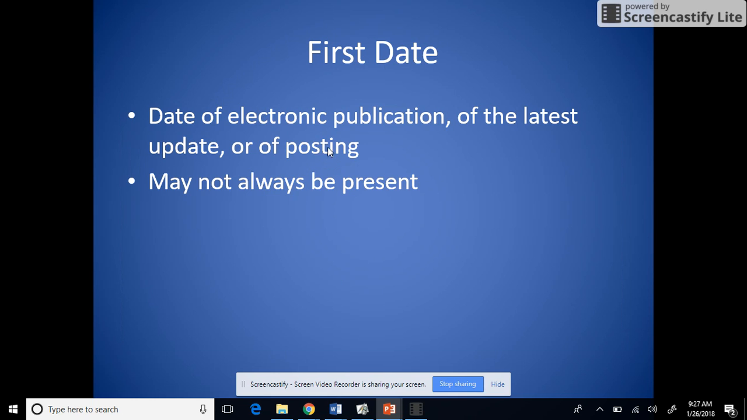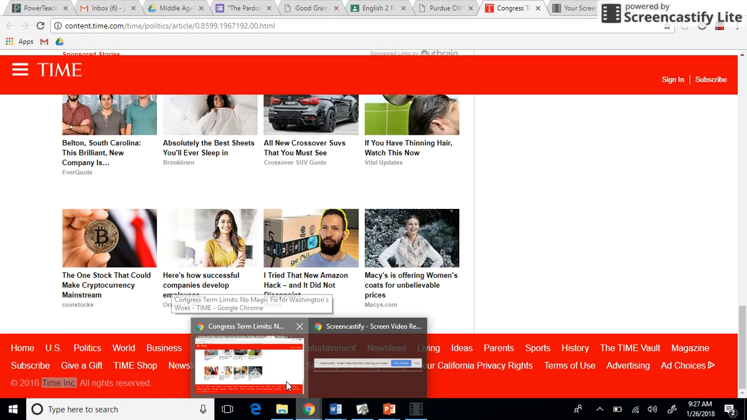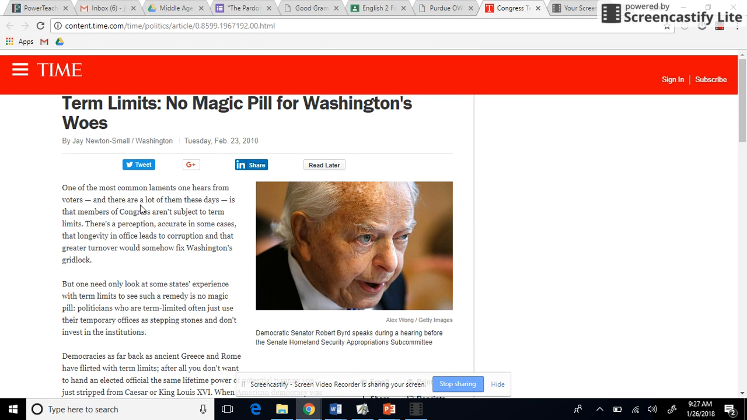This is the date of the electronic publication, so when this was published. This isn't always present, unfortunately, but most of the time it is. You'll see right here this word Tuesday. That's the day of the week it was published, but we don't care about that. This is the info we want right here.